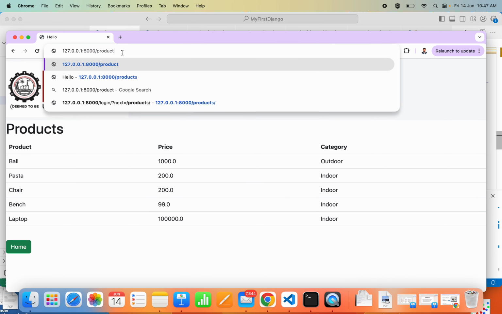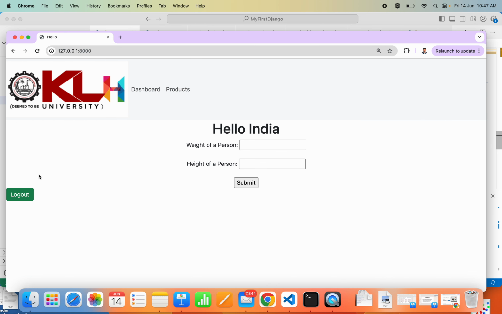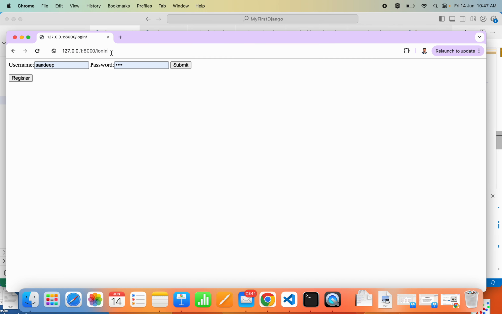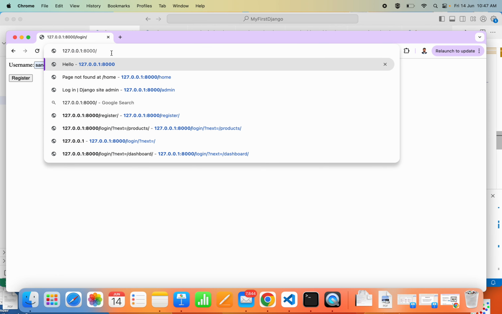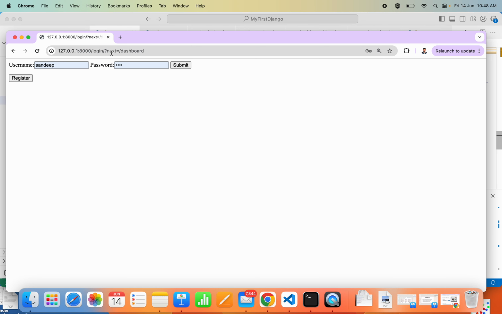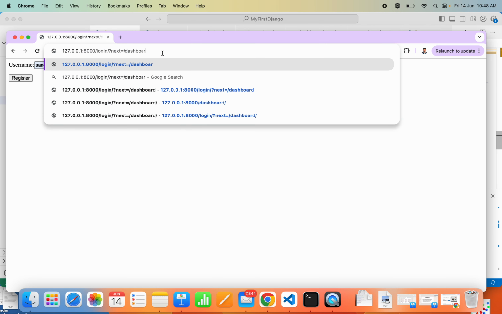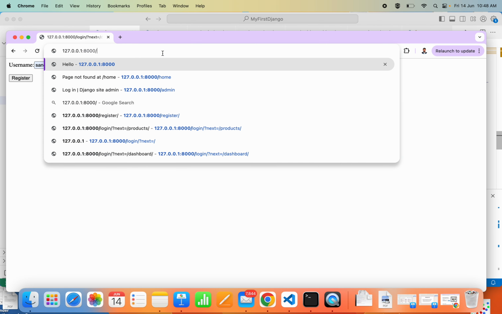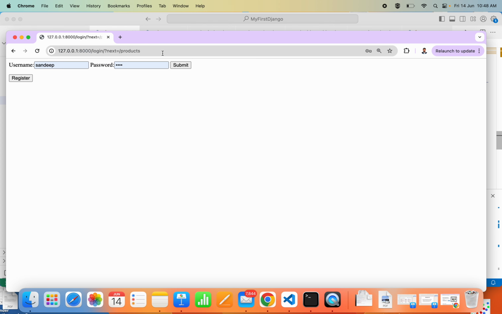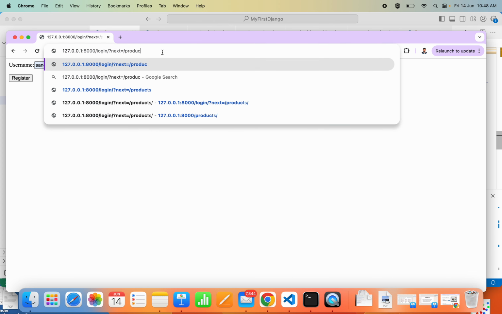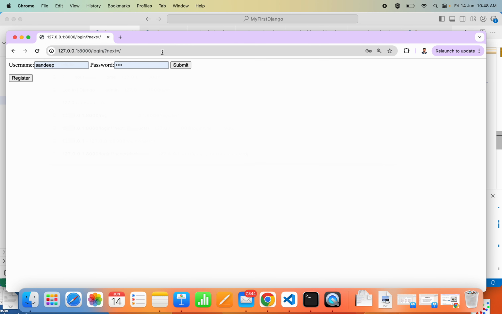Everything is accessible. But once you log out and you press this dashboard, we don't have access. Any of the pages we don't have access to, even the products page. So this is what the decorator does, and this is what we actually need. Only if the user is authenticated, we want to give access to the other pages. So this is about login creation and logout.